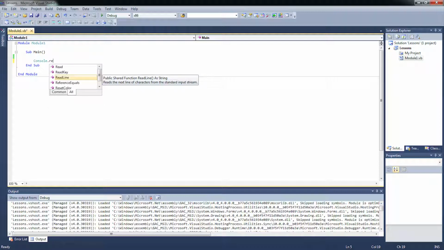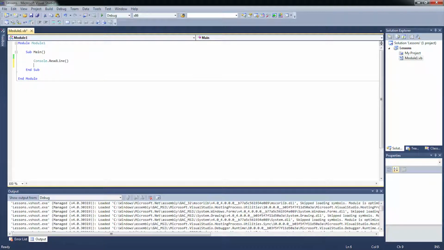ReadLine. Now the ReadLine will allow you to enter text, and as soon as you press enter, it will continue doing whatever it has to do. Since we won't have anything after that, it will close the program. So let me run it so you can see how the console actually looks.